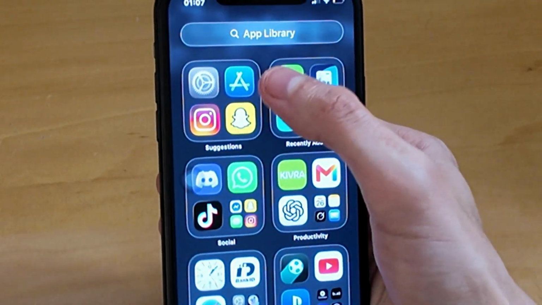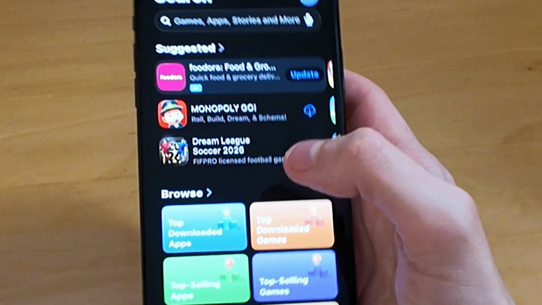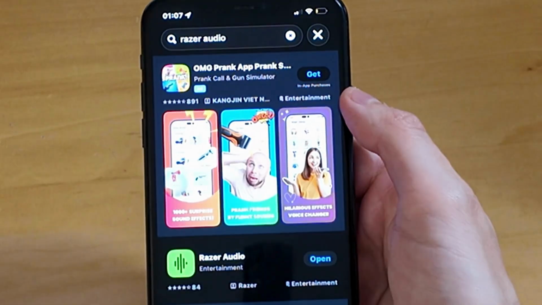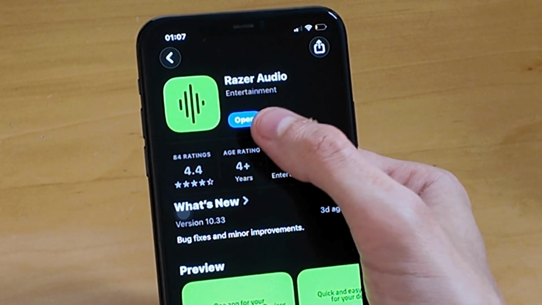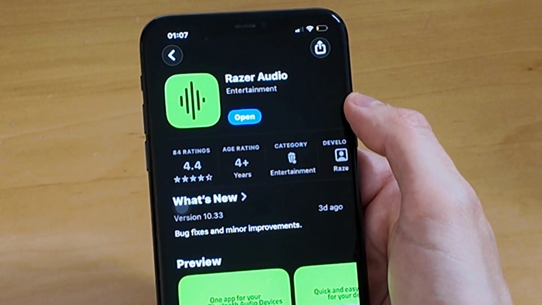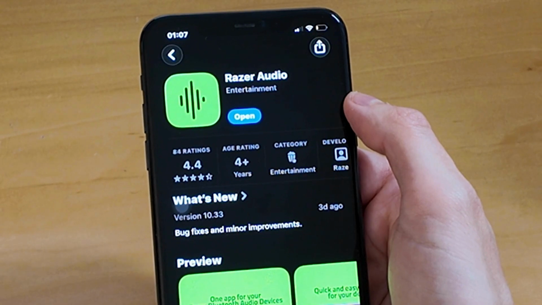And also what you can do is to go to the App Store if you have an iPhone, or Google Play Store if you have an Android. Search for Razer Audio here, as you can see. Scroll down and click on the app. If you can see a blue button here that says update, just click on the update button, because maybe you have a new update that you need to get, and that can also fix all of the bugs, just so you know.